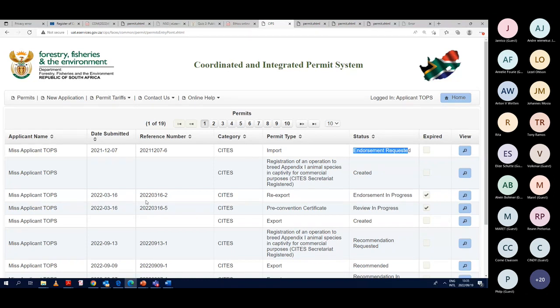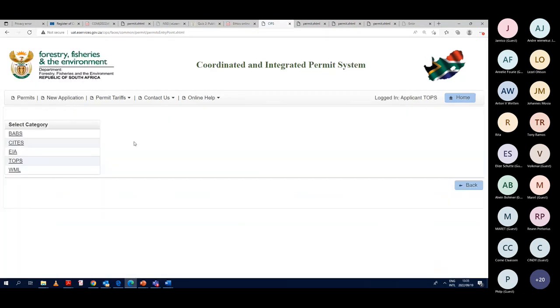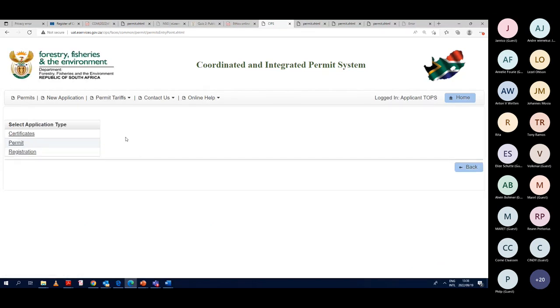So I'm going to apply for a registration on an Appendix 1 basis because this training specifically is to address the breeders of Appendix 1 specimens so that they can register on the system. So we are going to click on CITES. That's what we're applying for. You'll see on the system that you can apply for a certificate, and there's a different list of certificates. You can apply for a permit, and there's a different list of permits. For this, we're looking for registration.